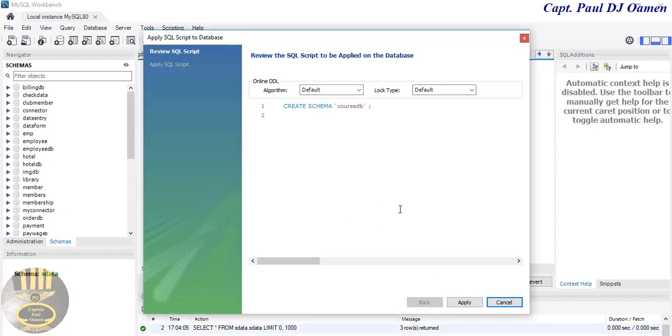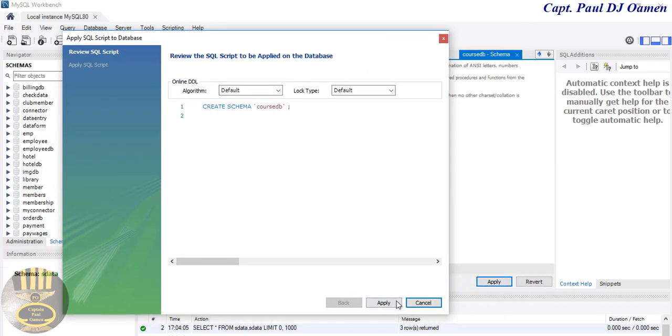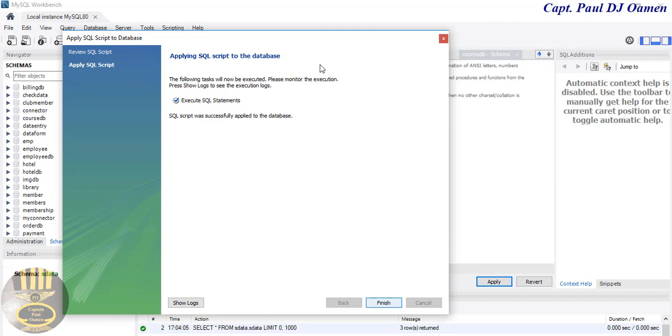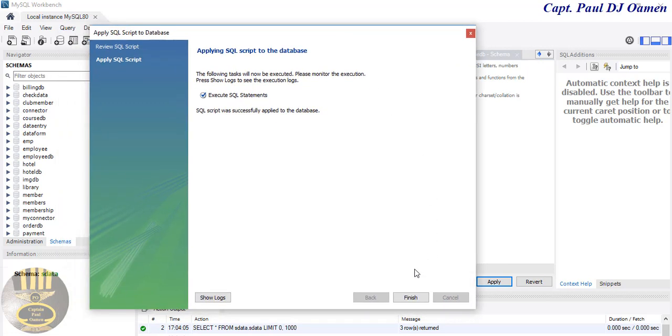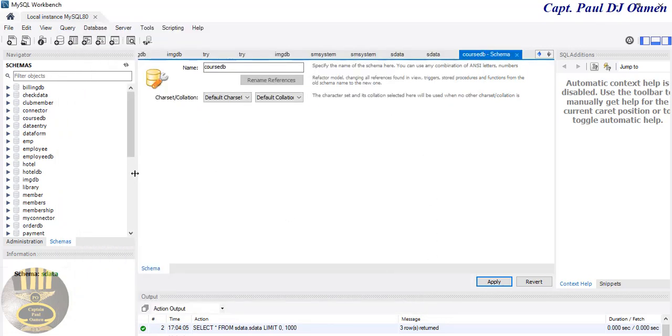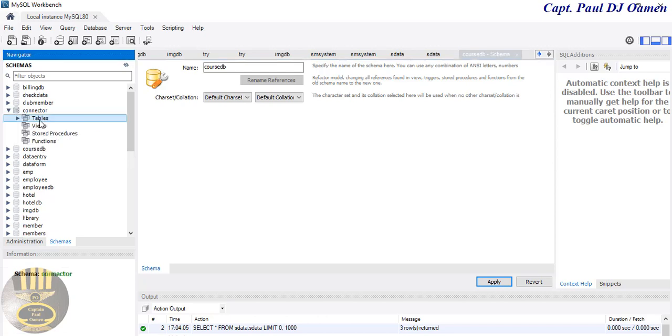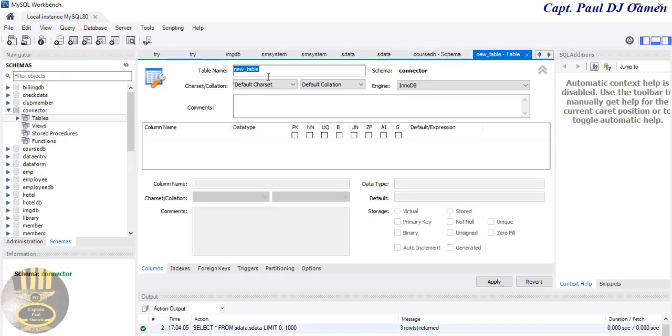And let's click on apply. Make sure you click on apply and apply again. There we go. And click on finish. And right here, that's my course DB. If you open it down, you see a table. Right click on that table, select create. And let's give that a name, course DB. You see this double header?